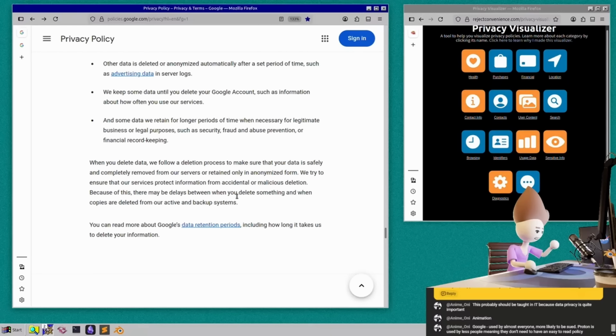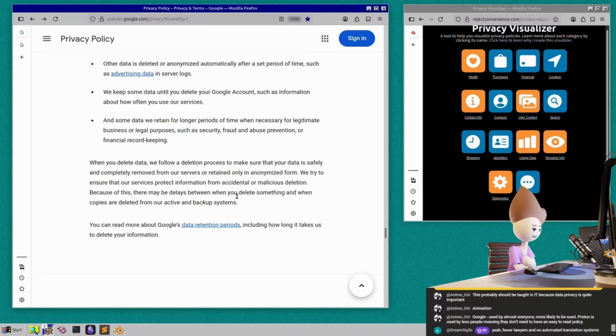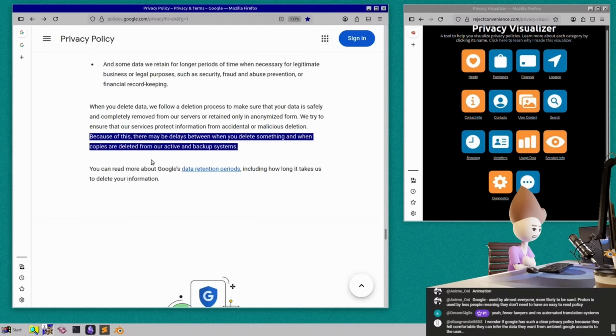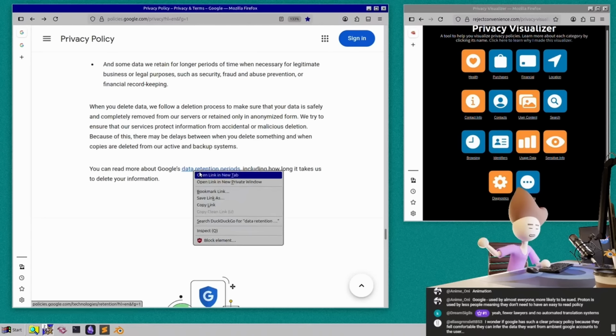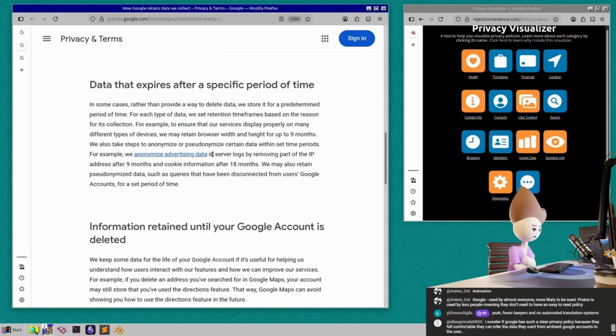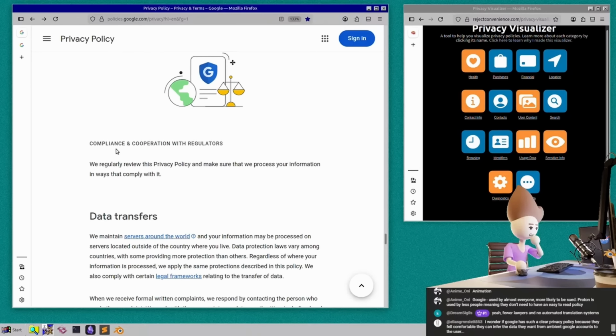Meta's, weirdly enough, is also pretty easy to read. Oh yeah, when I accidentally deleted my Google account and my channel, I was so scared. There is a delay for when you delete something, which is actually helpful. You can read more about Google's data retention periods, including how long it takes us to delete your information. So they do actually give the periods of time. For example, we anonymize advertising data and server logs by removing part of the IP address after 9 months and cookie information after 18 months. That's weird. Compliance and cooperation with regulators.